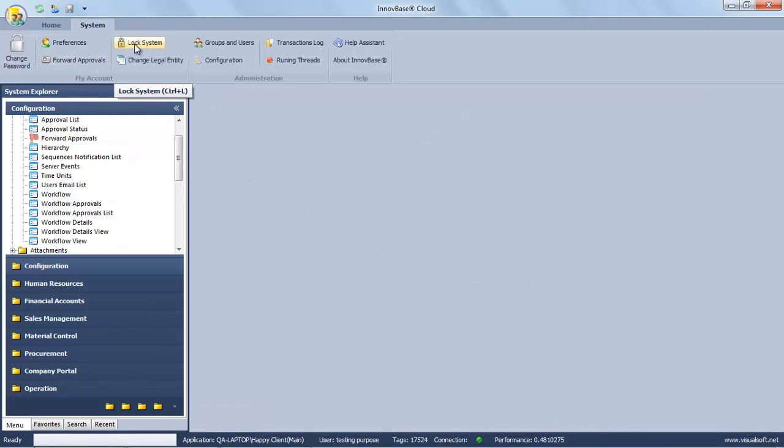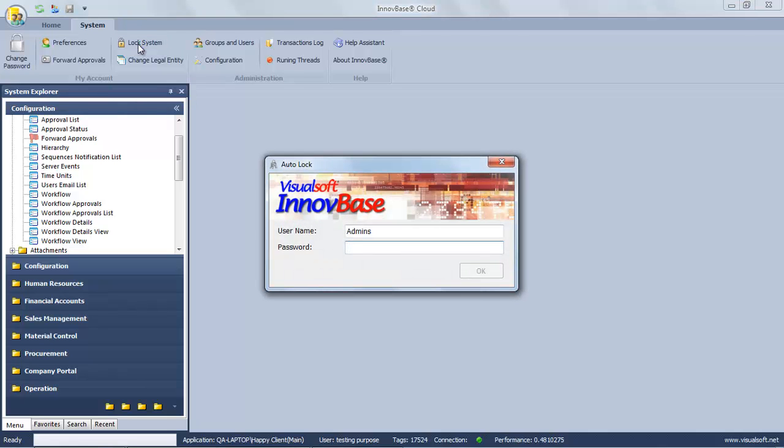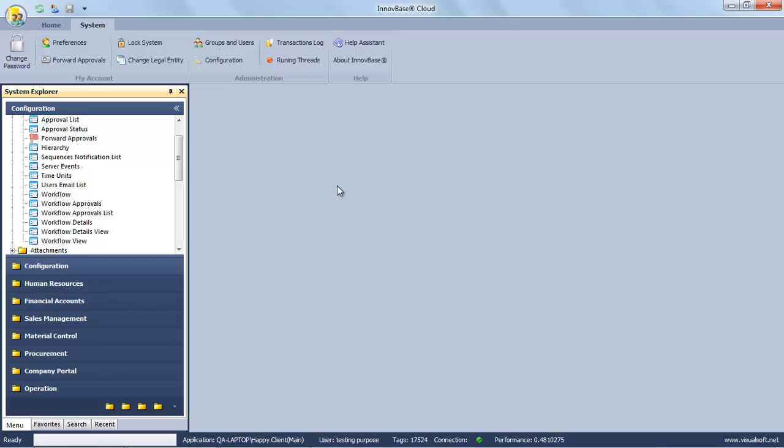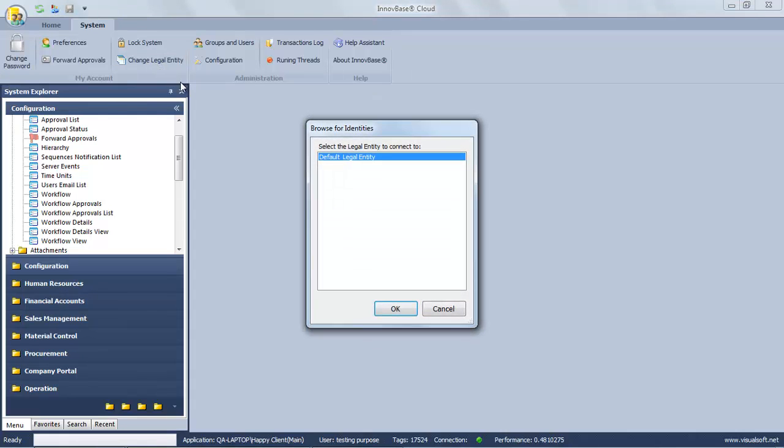This option is to lock InnovBase. Now it is impossible to use the system until rewriting the password. This command is to change legal entity. If the user has more than one entity, for example, he is sales manager and procurement manager, he can change his entity from here.